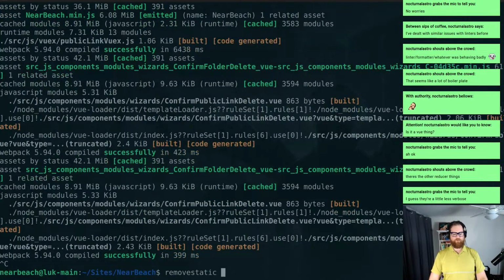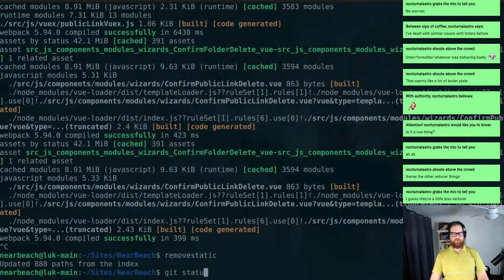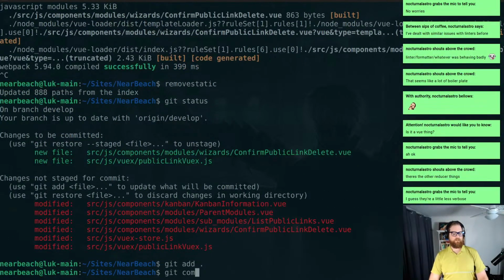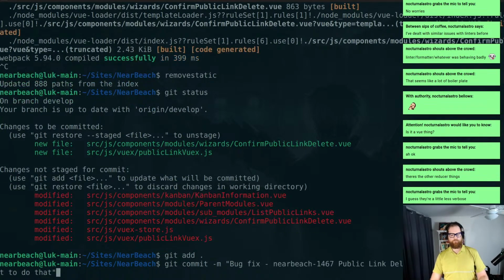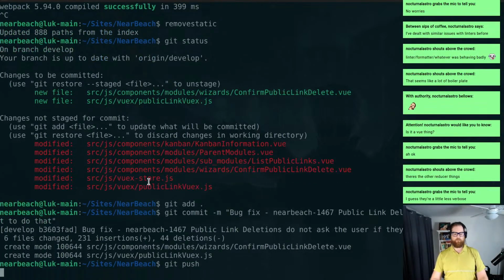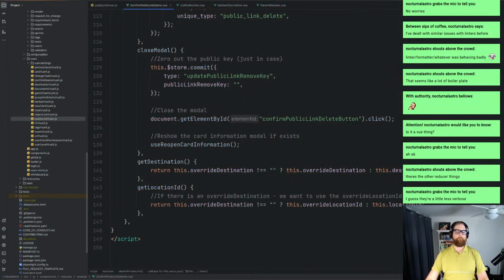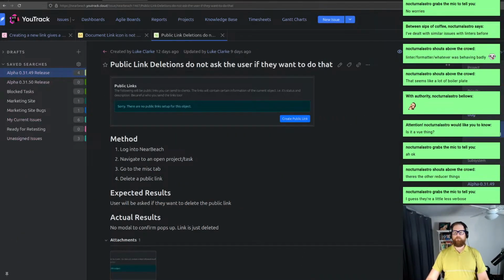So we're going to go remove static. I'm going to git status. I'm going to git add everything. And git commit. Bug fix. And push. All right. I am going to put this one on ready for retesting.